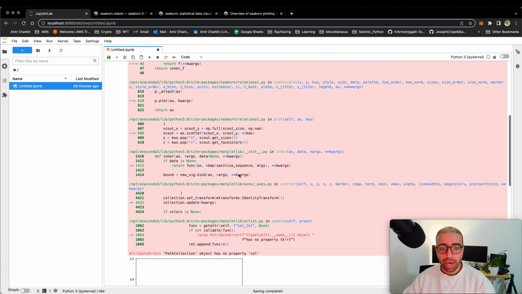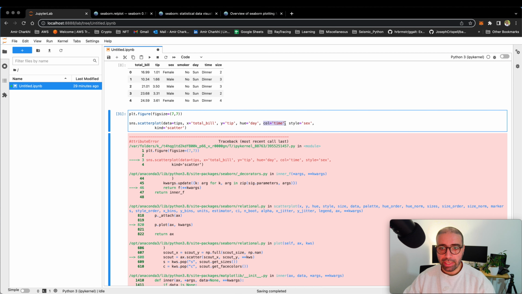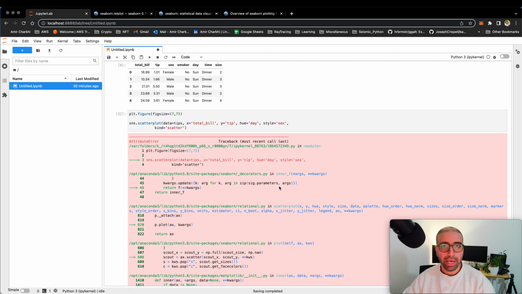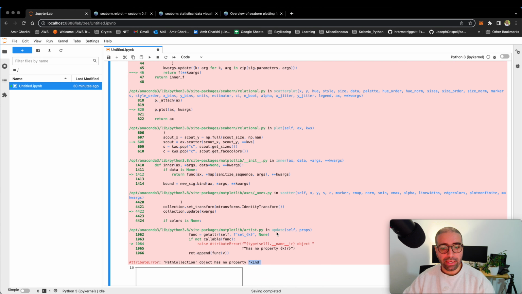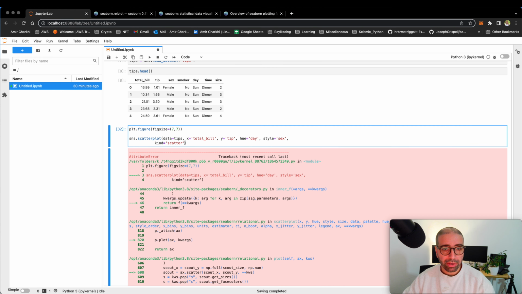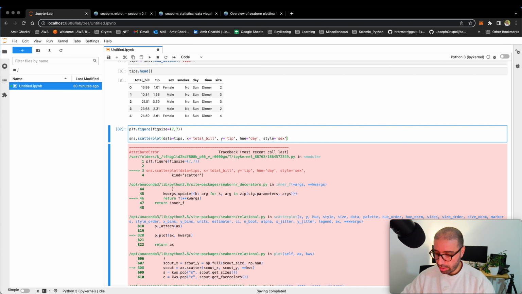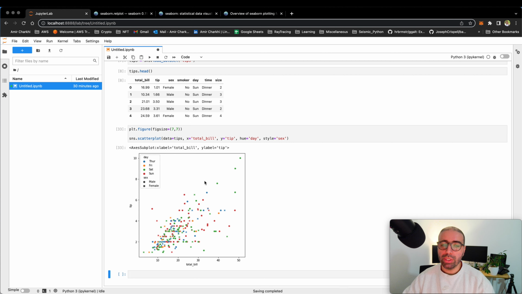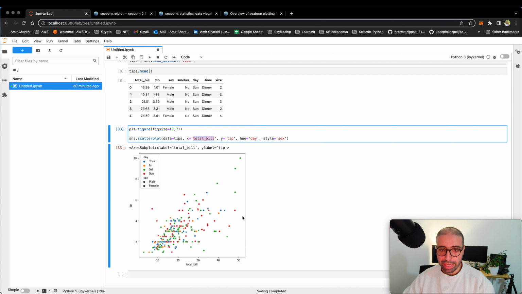And it says, okay, you cannot set the column variable. I'm just going to go ahead, get rid of the column variable, run it again, another error. You can't set the kind because kind is already scatterplot. So delete that, run it again, and you will see that I can only get one plot. I am plotting total bill on the x-axis, tip on the y-axis, based on the day. I've got the legend here, and the style of the markers is the sex.